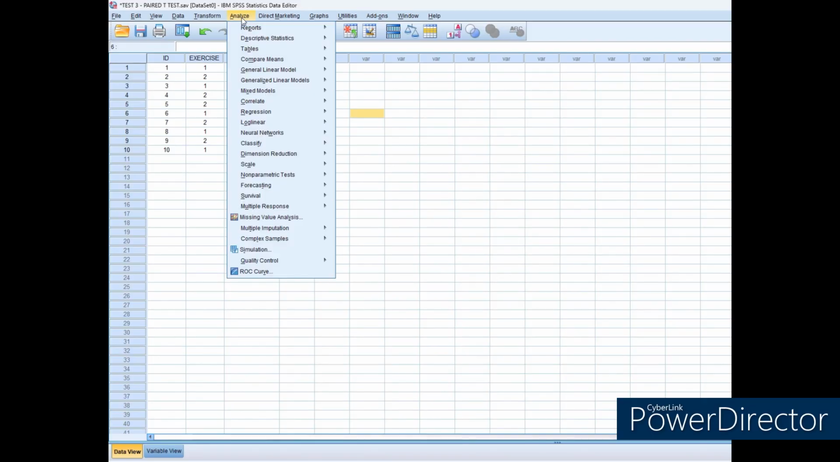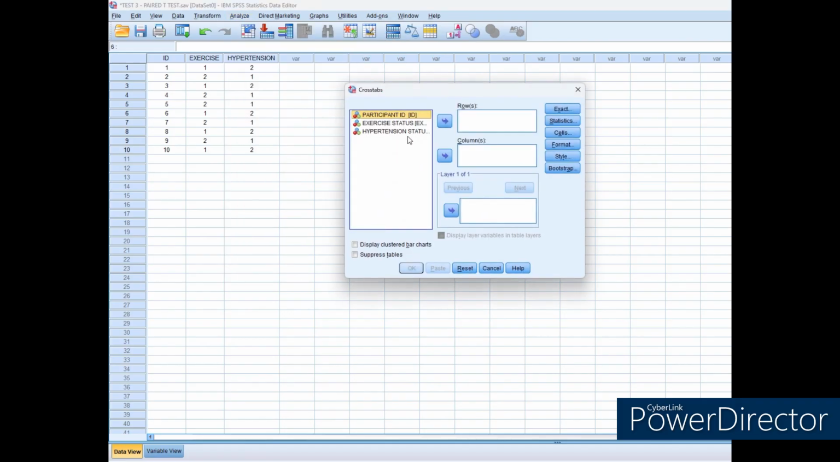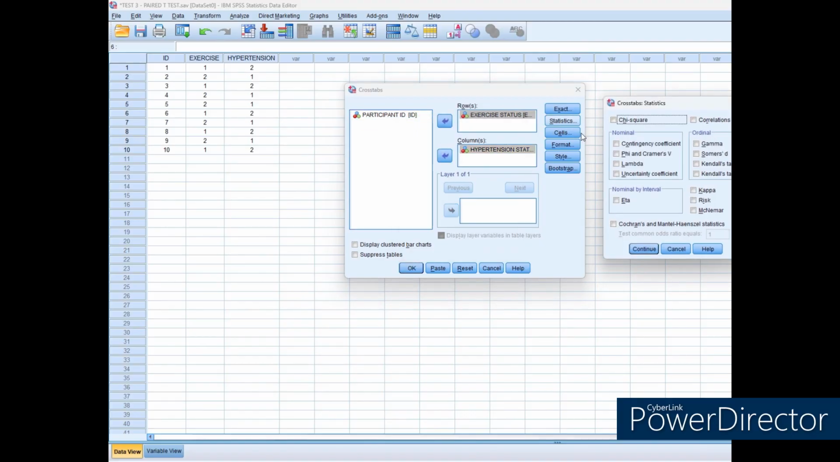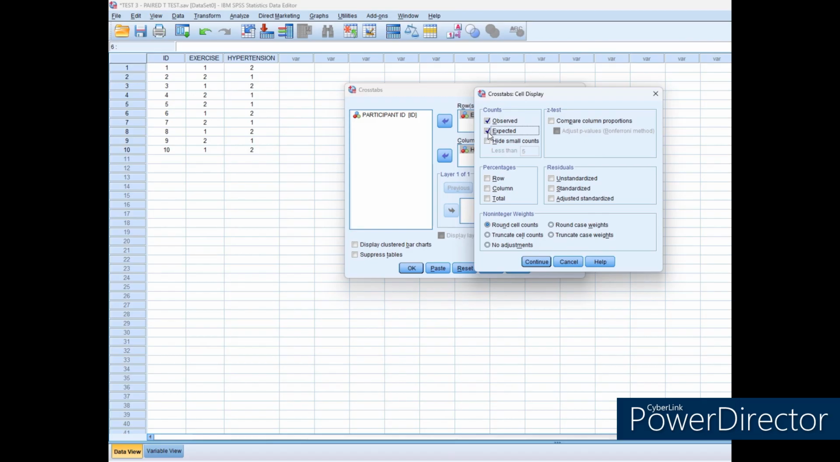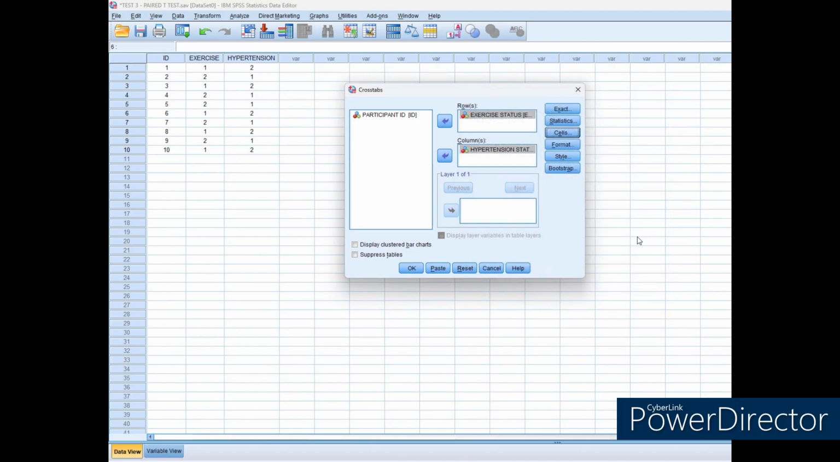Click on analyze, select descriptive statistics, then select the cross tabs. Then we need to pull the exercise status variable to rows and hypertension status variable to columns. Then click on statistics, then select the chi-square test, click on continue and then select the cells. So here we need to select expected cells as well. Then click on continue, click OK, then you will get the results.